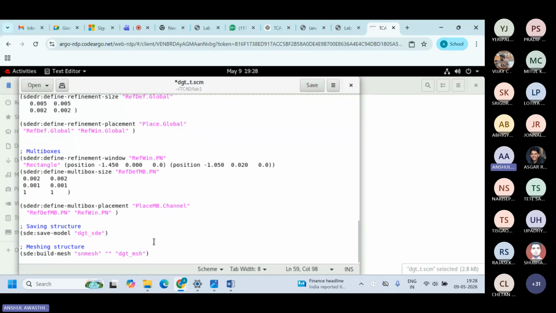Now, in this format, you save your model, whatever name you want to give. Here, I have given the name DGT. This is the name given by me. You can give any name to your SCM file. You can give the name diode.